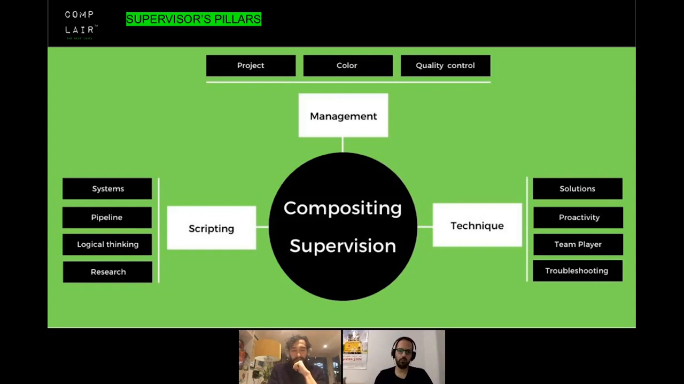And then lastly, we're going to talk about management, because you can have the best technique in the world. You can have very good scripting systems and all that stuff. You can have all of that knowledge. But if you can't manage a project, it's impossible to talk about supervision without talking about management. That's basically what I'm saying. So there's a few things regarding management that it's important for a compositing supervisor to know.